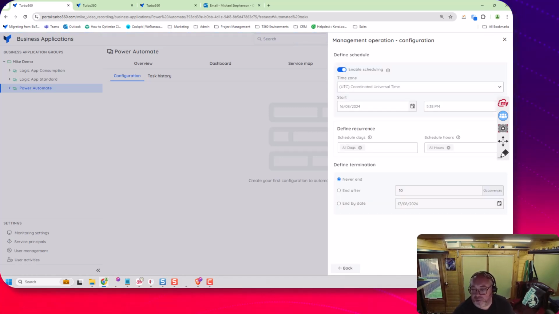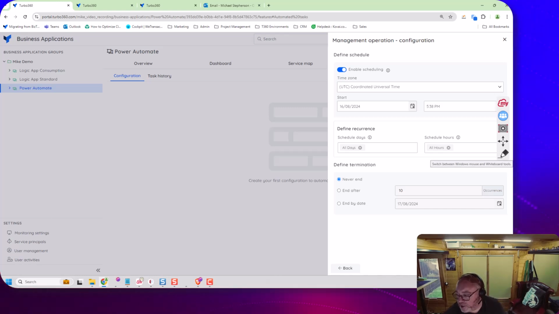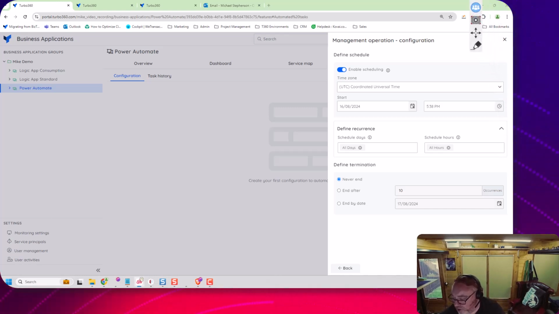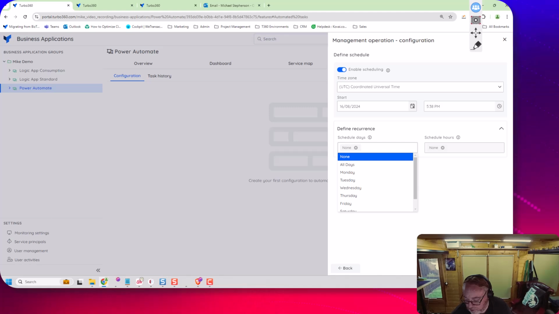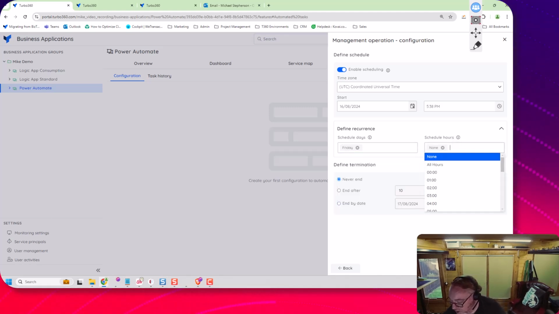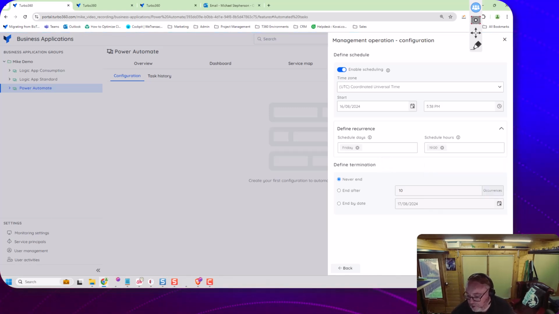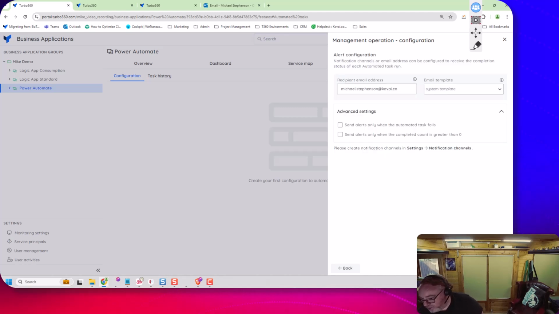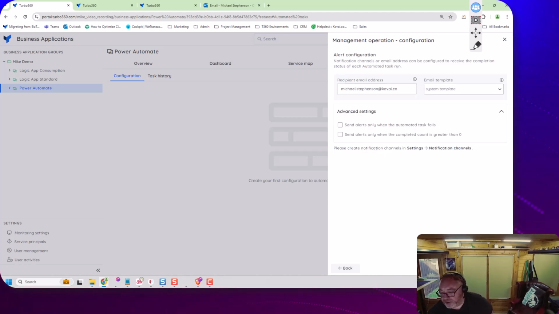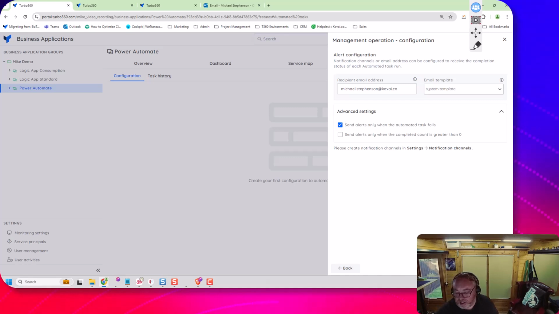Next up, I can choose to enable scheduling. So let's run it every Friday, say at 7 p.m., starting today. I'll get a notification to myself when it's run, and I can say, actually in this case, that tick box will only send me a notification if it fails.